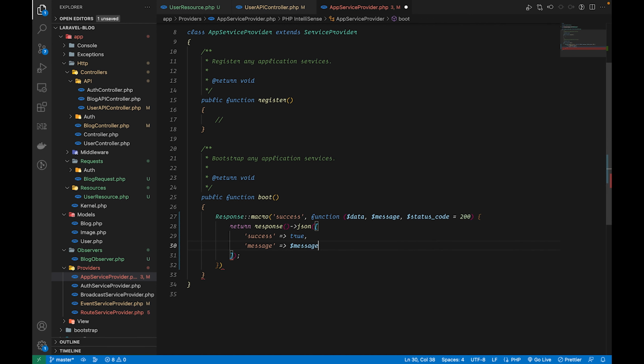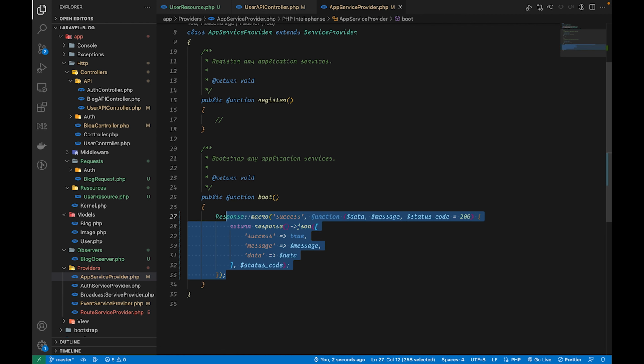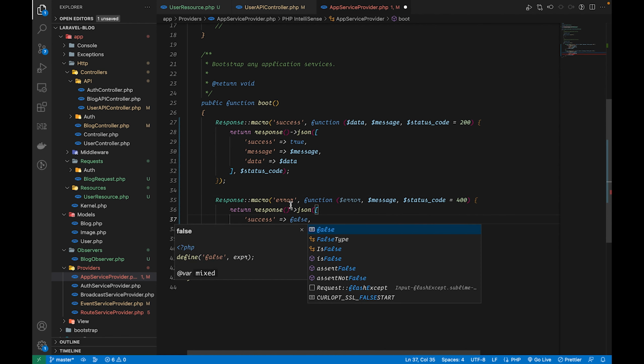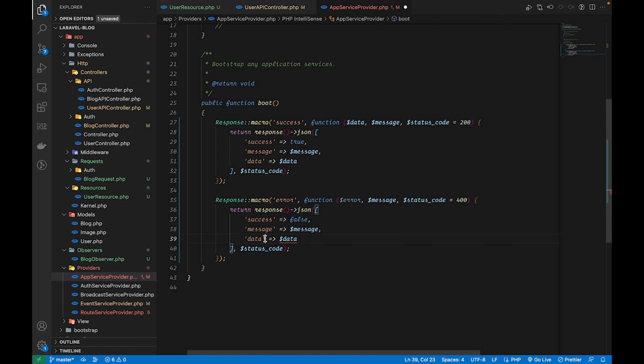And now we are just going to use these variables. Message is going to be message, and the data is going to be data. And also we have a status code, so let's add that one as well. So now we have a success macro. Let me just copy this one, paste it one more time, and I'm going to rename it to error. And it is going to take in an error, a message, and a status code, which by default will be 400. So what we are going to return is a response of JSON with success false, message is going to be message, and instead of data we are going to have error, and that's it.